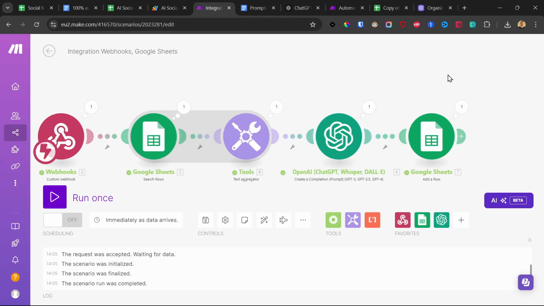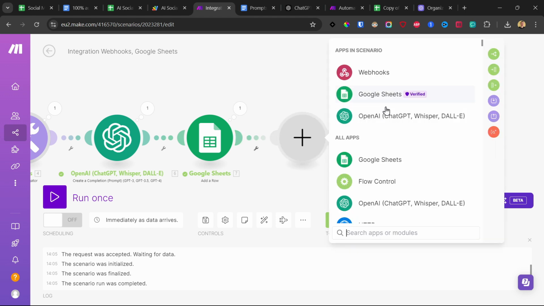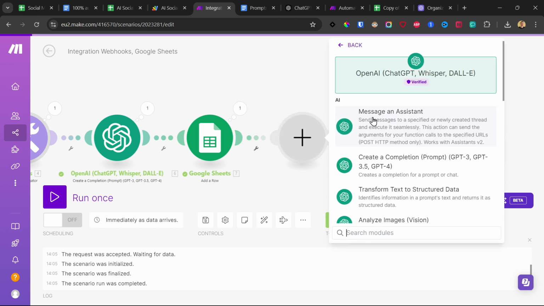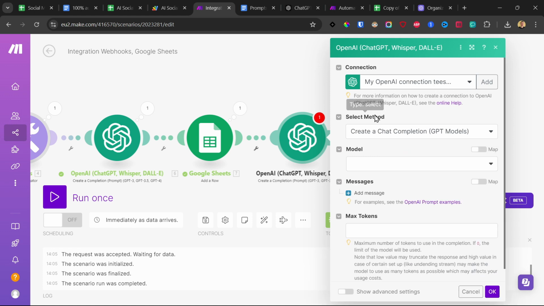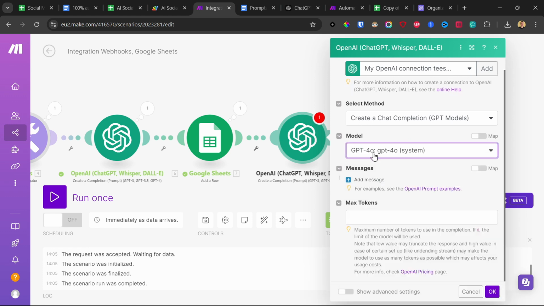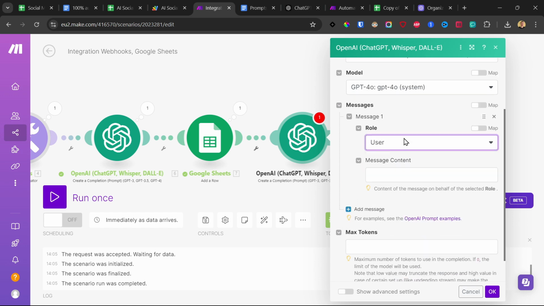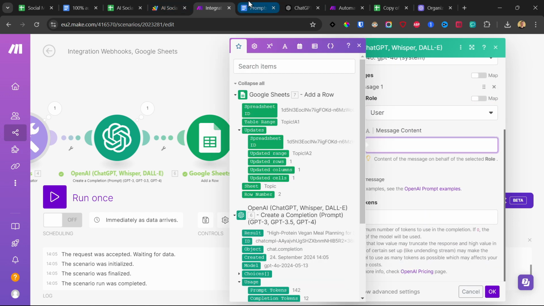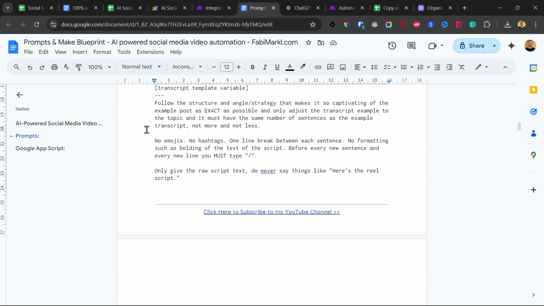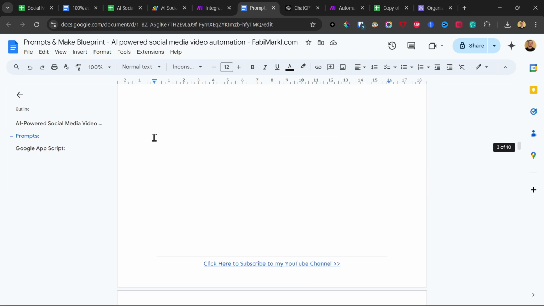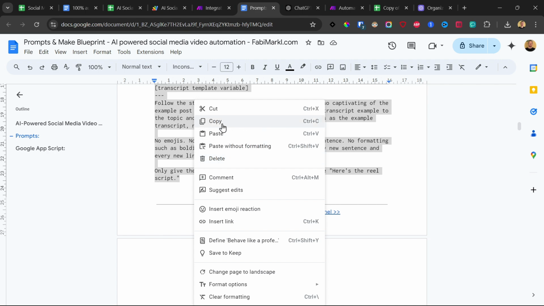Now let's move on to our next module, which will be the transcript generator. So we will use, again, the OpenAI module, create a completion. Now this connection is already established now. We use the same model, GPT-4o, click add message, role user. And now comes our prompt for the transcript. I already have this prepared. So again, that's in the resource that you find in the description below this video. I will copy that, paste it.